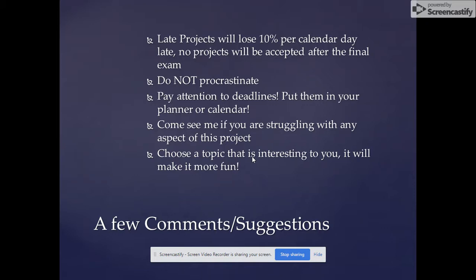You should have it turned in by your due date, because there's no reason to lose extra points just for turning this in late. Do not procrastinate. Pay attention to deadlines. Put them in a planner or a calendar. Come see me if you're struggling with any aspect of this project, and choose a topic that's interesting to you. It will make it more fun. All right. So any questions or comments we can discuss on Monday, or you can set up an appointment with me on Zoom.